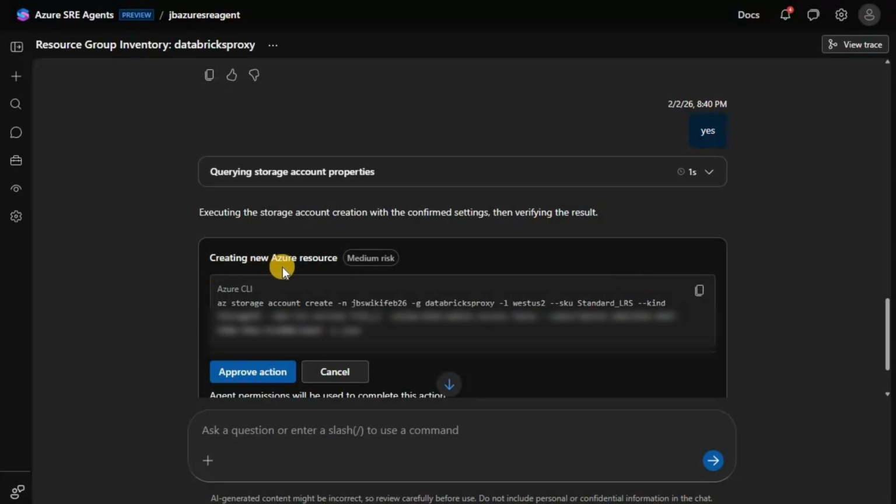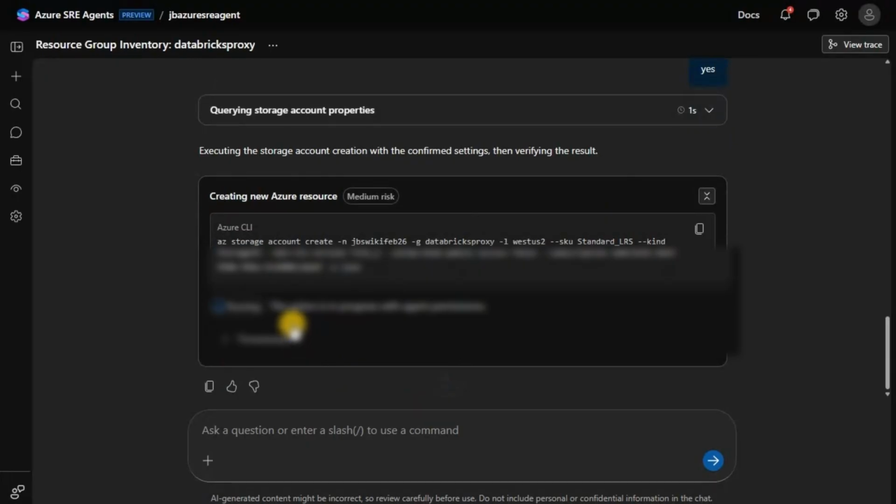Yeah. So now the SRE agent is creating a new resource for me. This is the command that it is going to execute. You can always look at the command and see if it is okay. If you feel like it is not okay, then you can cancel it and provide a different instruction. For me, this looks good. So I'm going to approve the action. Let's wait for it to either succeed or fail, and then we'll take it from there.